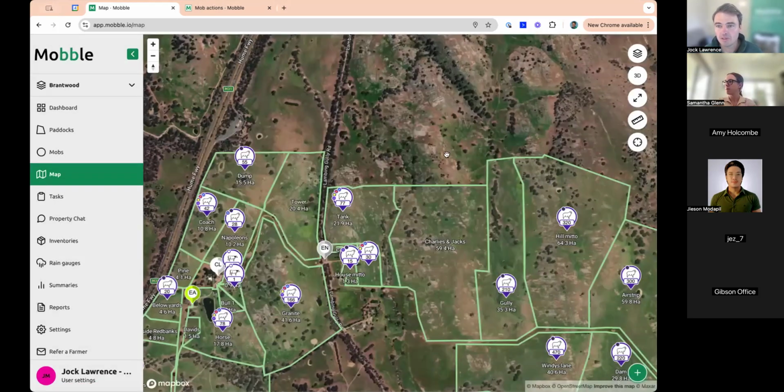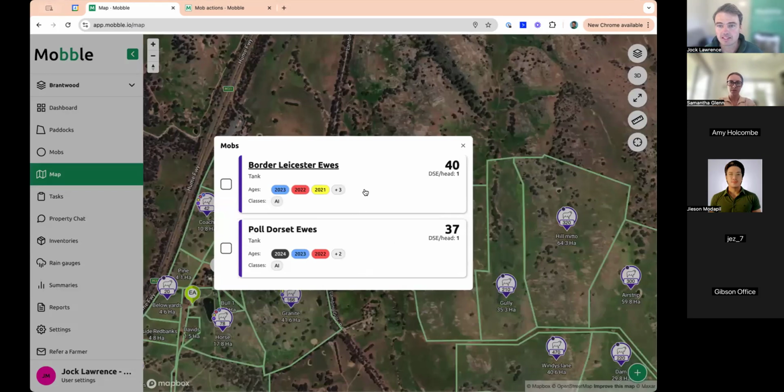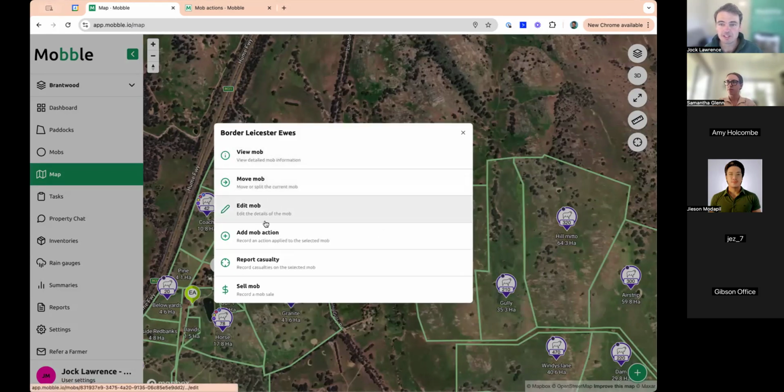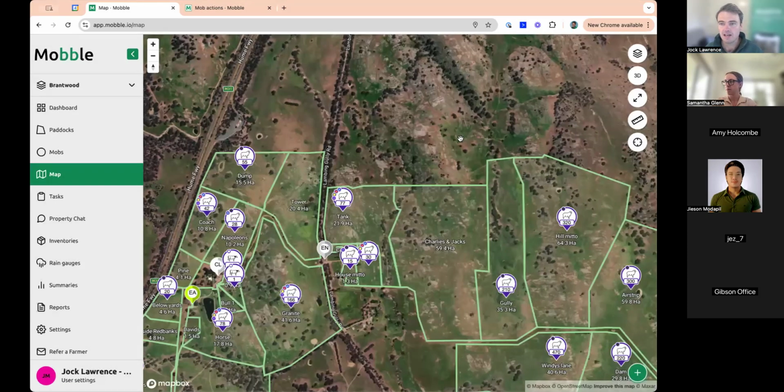If you select a mob and select it again, so we've got two different classes of views in this particular paddock, you can do a bunch of different things to them. Edit mob numbers, add mob actions. The mob action is all your animal health treatments. It's also your feed treatments, say if you're feeding out grain or hay. And you can link those to products back in our inventory, which is all live as well, so you can track usage over time. Report casualties, sale mob as well.